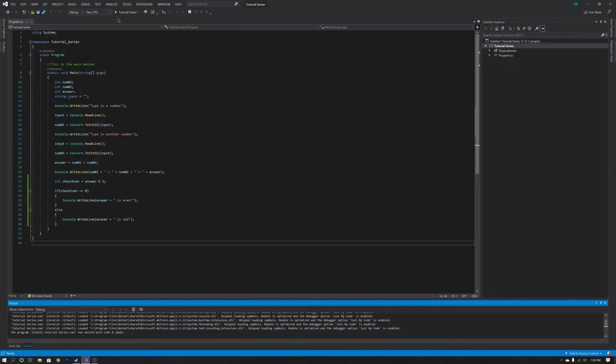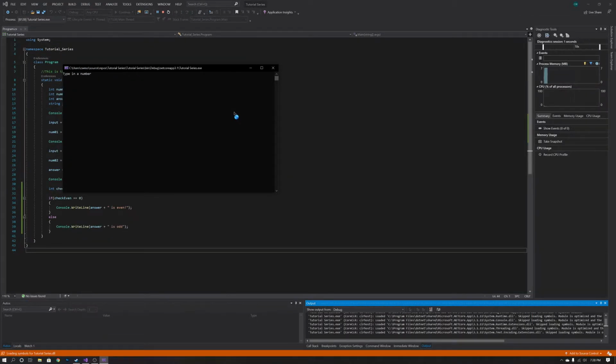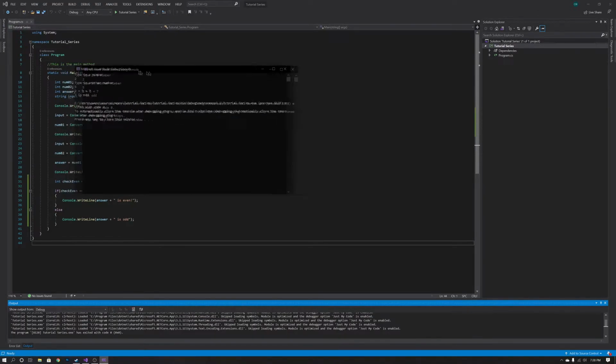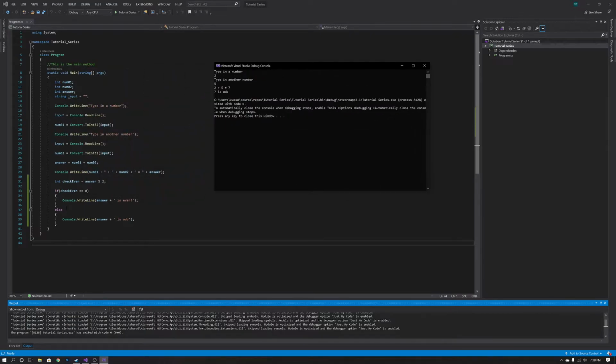Now let's run it again. Let's give her another run. Let's do 2 plus 5. Oh, 2 plus 5 is 7, and 7 is in fact an odd number. So look at that. We have a functioning if-else statement here.